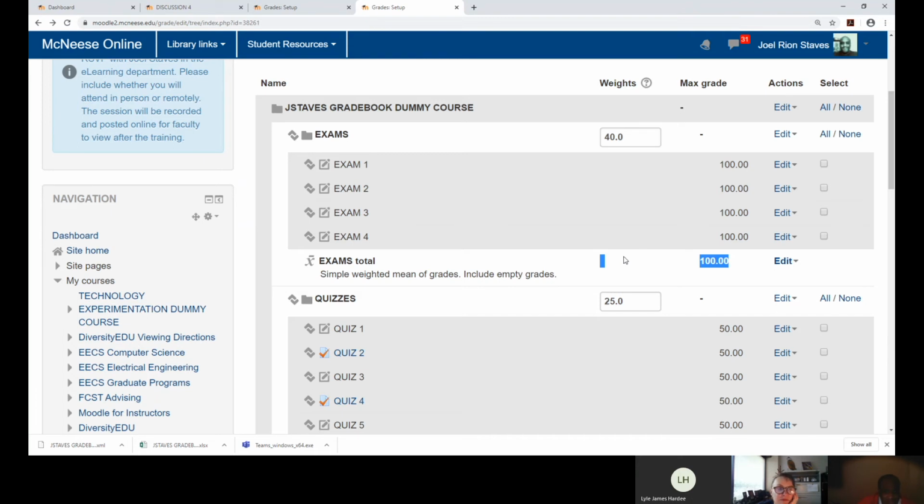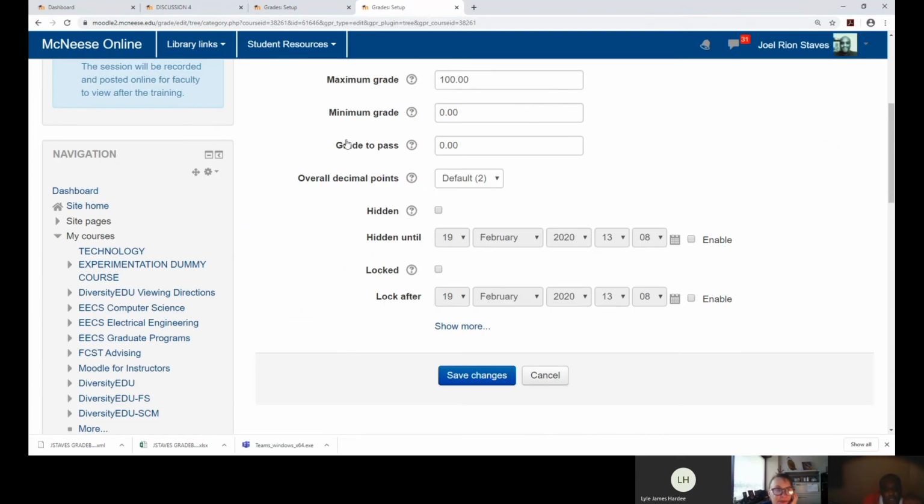So let's say your student earned 350 out of the possible 400 points for their exam category. That just takes that 350 over 400, and it gives them a percentage. That's simple. Simple's always good.